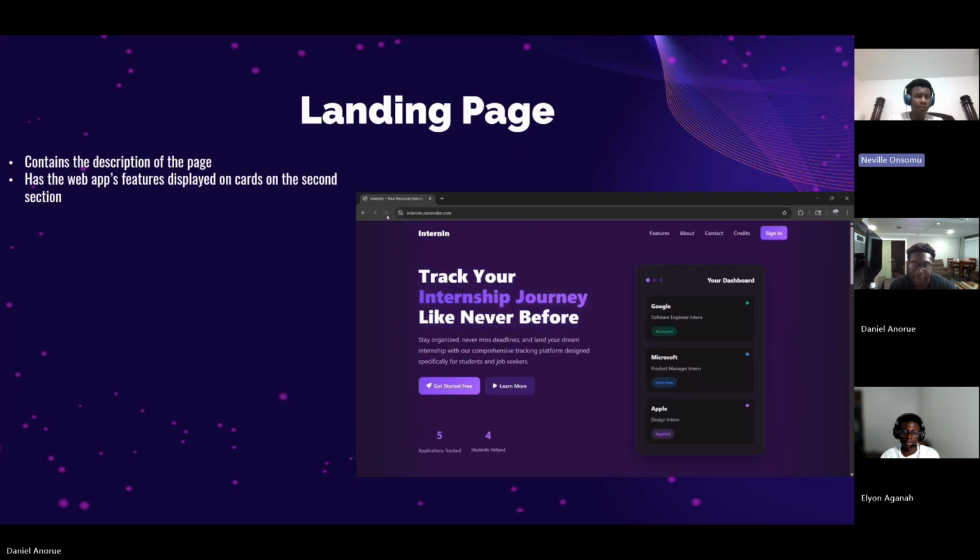All right. Proceeding to the landing page, this is the first page when you go onto our domain, which is internin.unreader.com. The first page shows the title of the app itself, InternIn. The name is bound to change at some point, but for now, it is called InternIn. It gives you a short description of what you would expect to get from the app: stay organized, never miss deadlines, land your dream internship, and whatnot. It gives you the option to start your free account if you're a first-time user, and the option to sign in if you're a returning user.